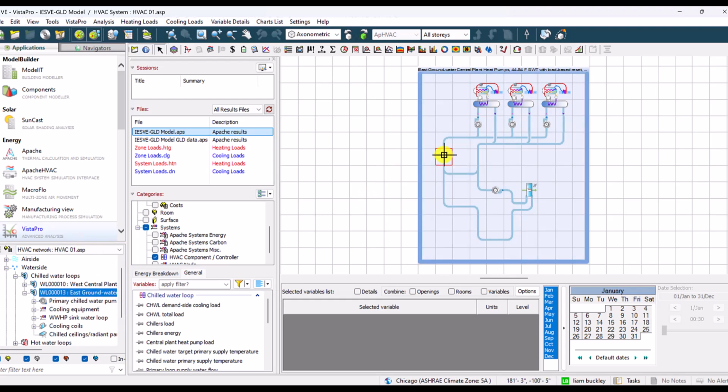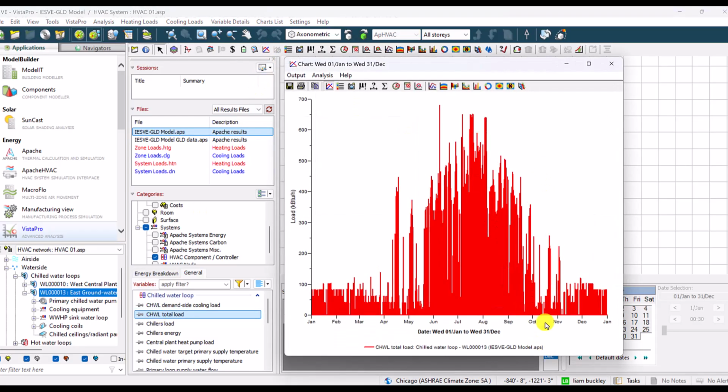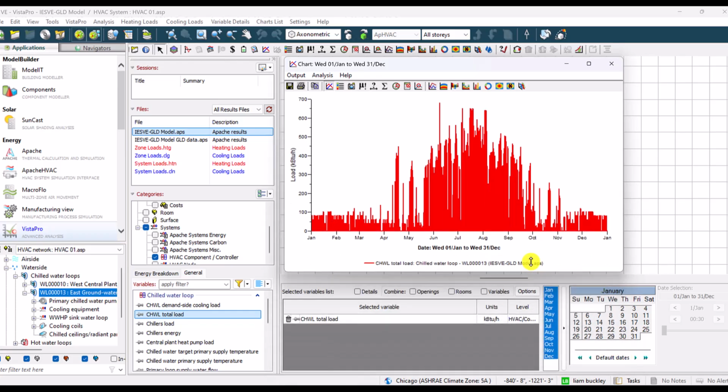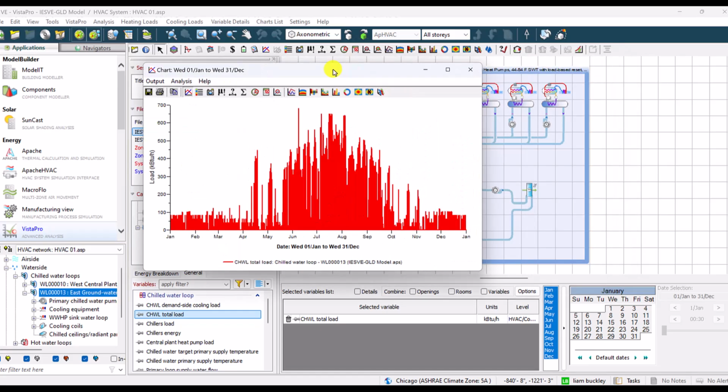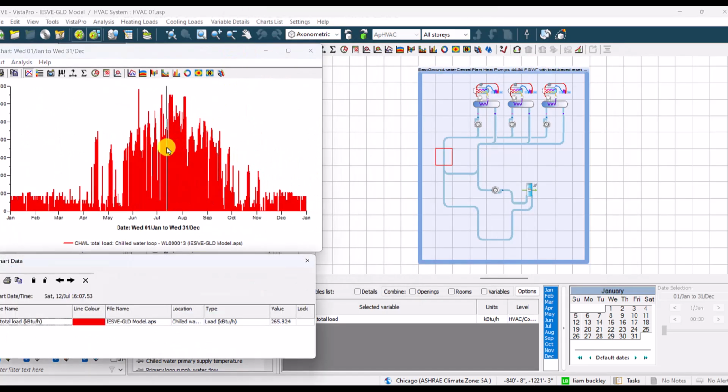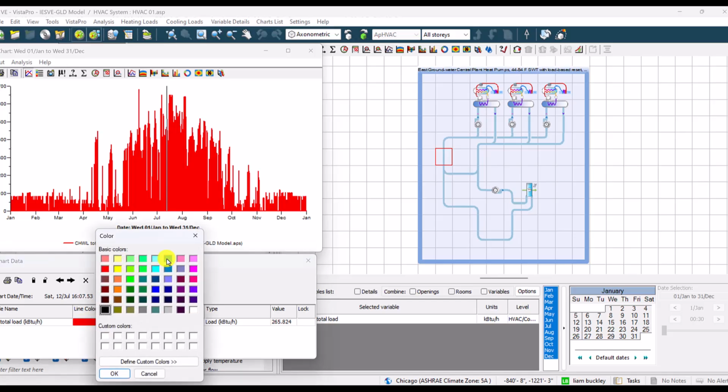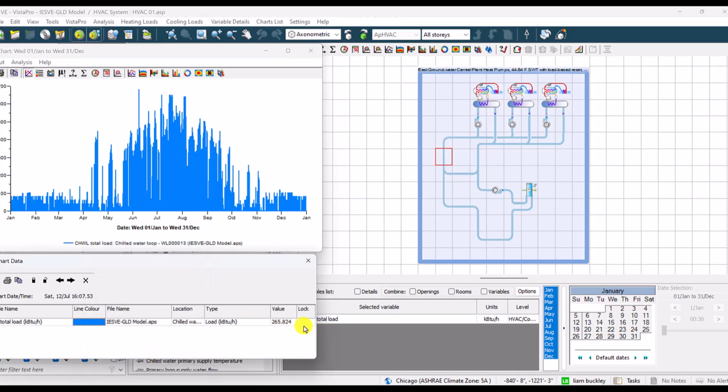So here I'm just going to select the chill water loop, and here you'll see variables available to you associated to the chill water loop. And I'm most interested in the chill water loop total load. So I like to start off with a graphical representation just to make sure that the cooling load is making sense to me, and I'll click on the graph and I'll change its color so that I'll know it's for cooling, and most importantly then I'll lock it to the chart.